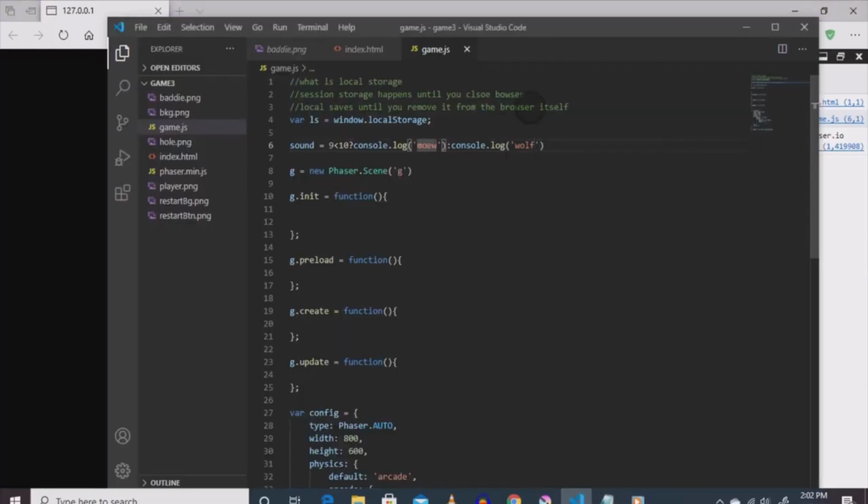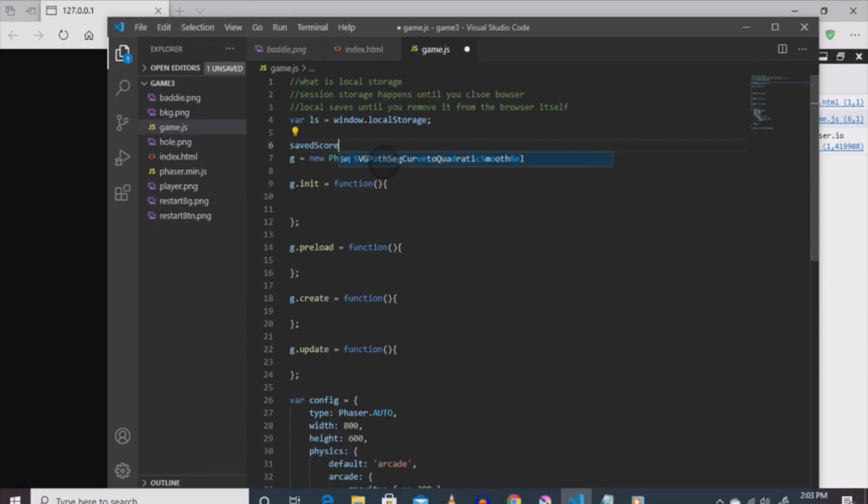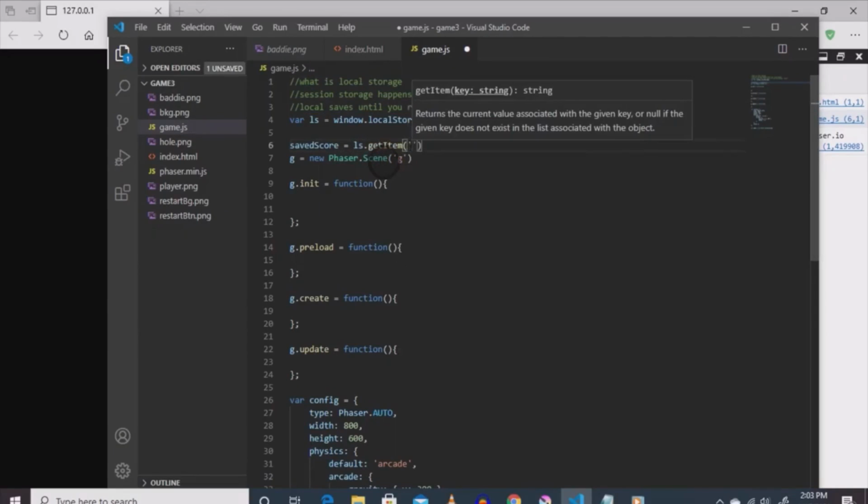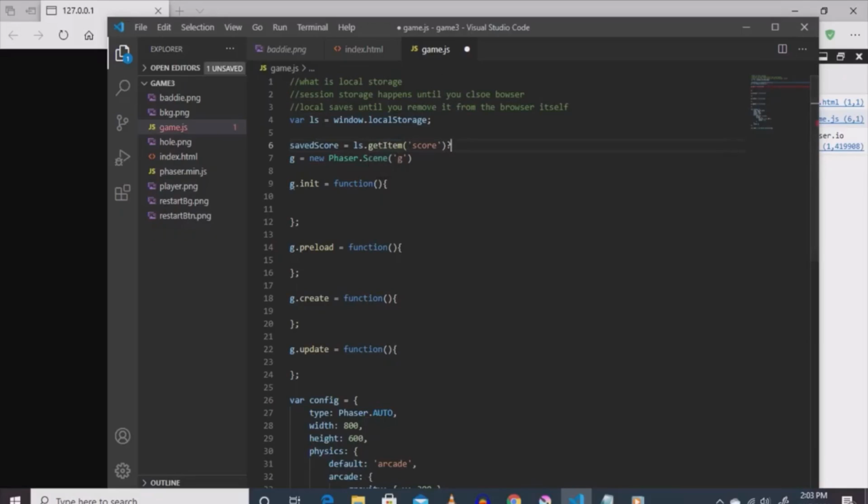Let's write savedScore equals ls.getItem, open close parentheses, and then put the string score inside of it. getItem is how you get the actual score or the object that's saved into your web browser. And then put 3 equal symbols, then put the word null behind it, and put a question mark like we did with the sound.